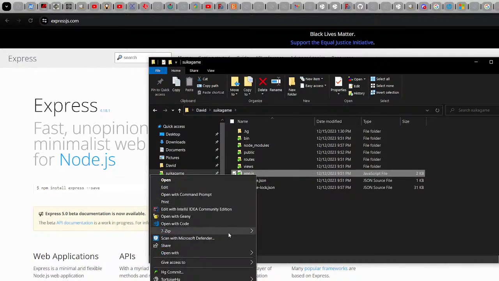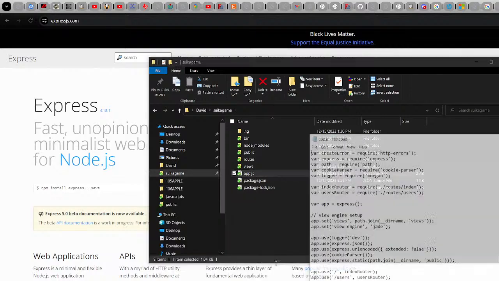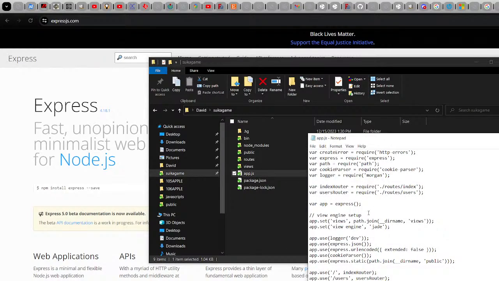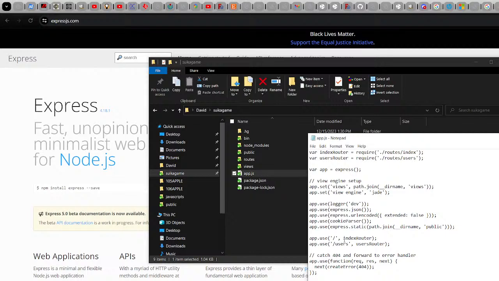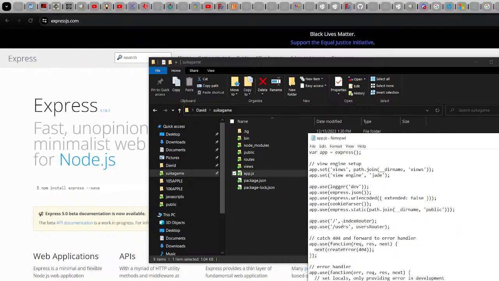The crux of it all was just to be able to render the game HTML file, and then the HTML file will load up the JavaScript files that it needs. The key with this basic web app is here: it exposes the public directory where I can put my static files and then access them.